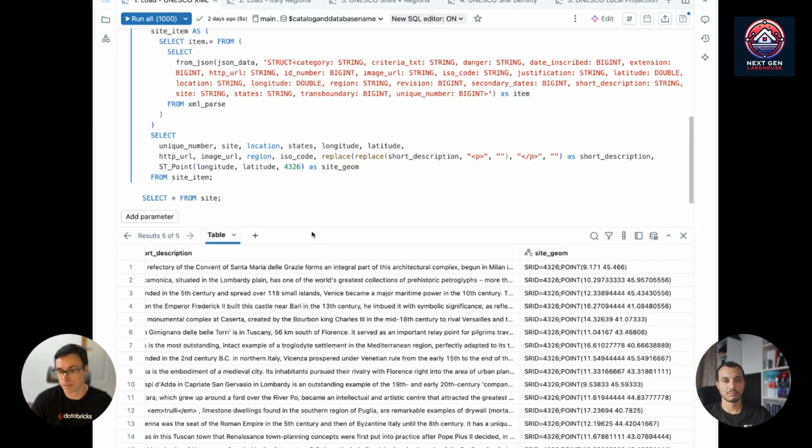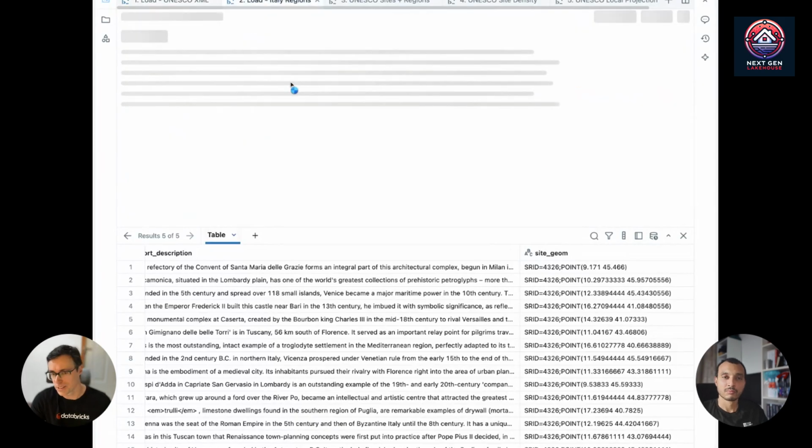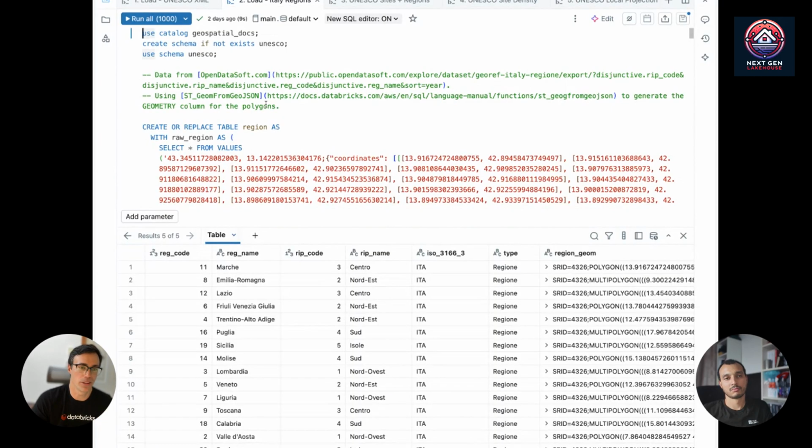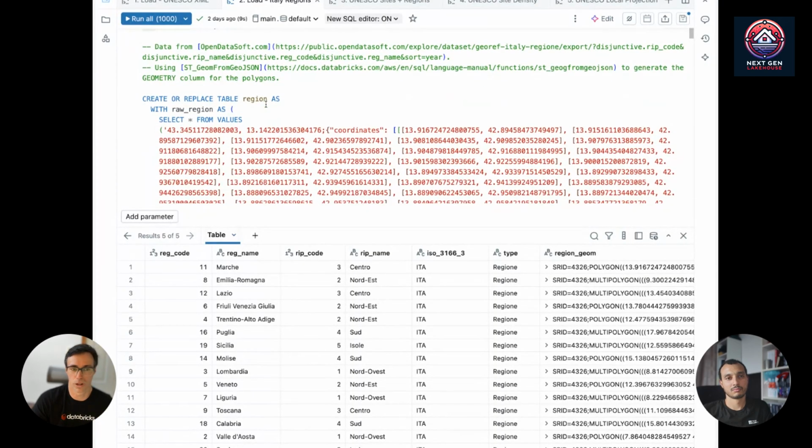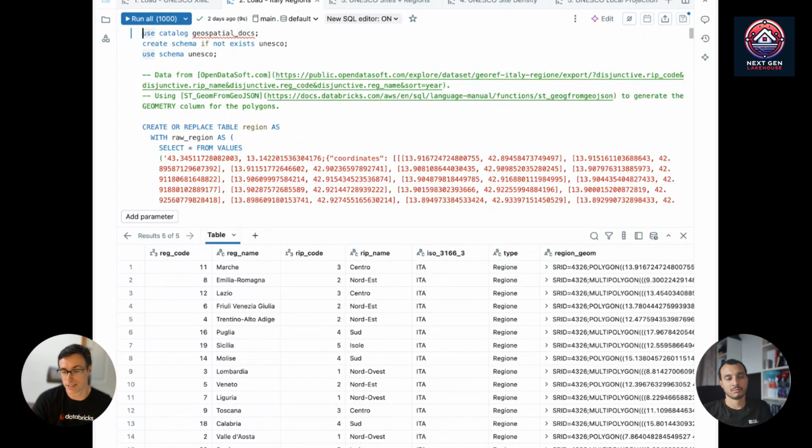So, okay, we have our world heritage sites stored as geometries. Great. Now let's look at those Italian regions that I was talking about. With the World Heritage Sites, we have a collection of points. And now with the Italian regions, we're working with boundary data. So boundary data is going to include a larger number of coordinate pairs that represent each vertex within a polygon, each vertex within the boundary.